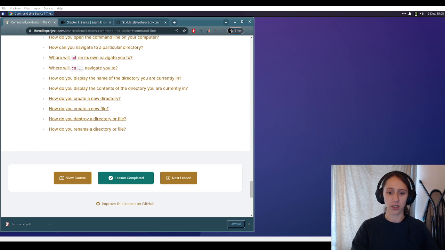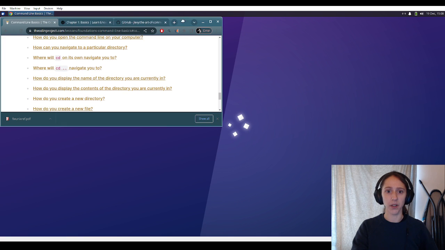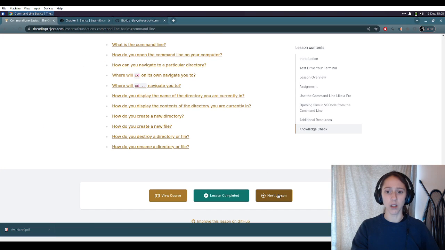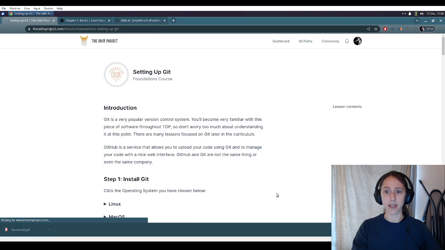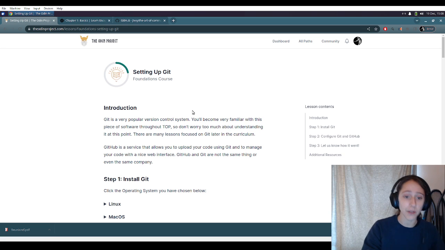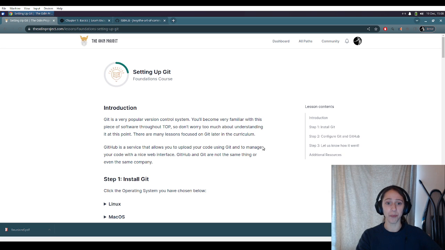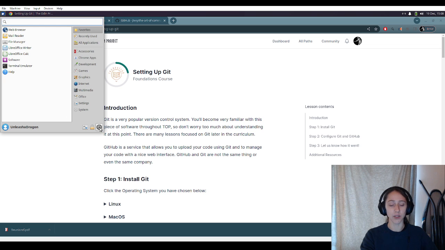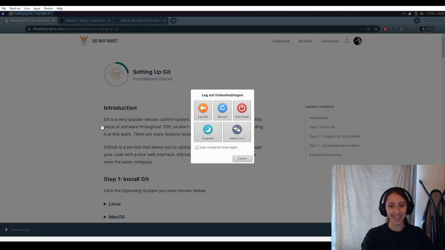I'm actually gonna tab forward just so that we can see what the next lesson's about. So we're gonna set up Git in the next lesson. How exciting is that? Sweet. So we'll set up Git in the next lesson.